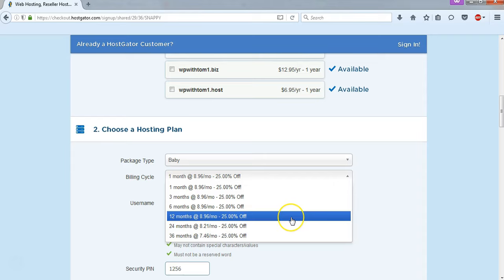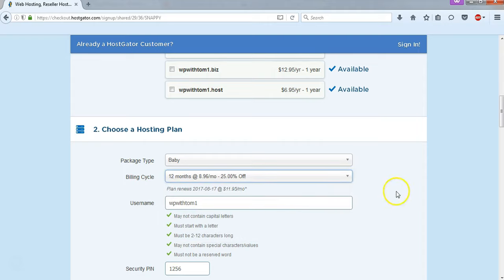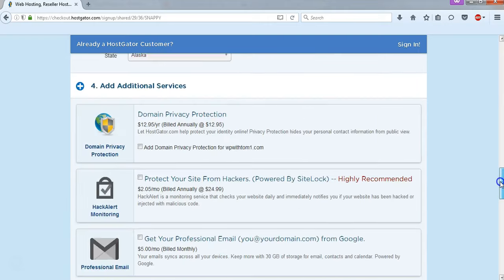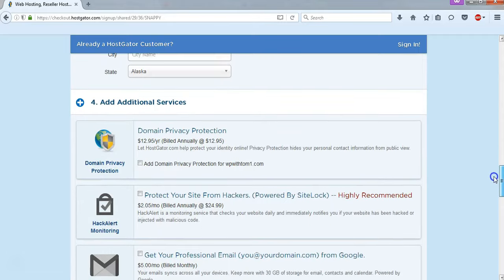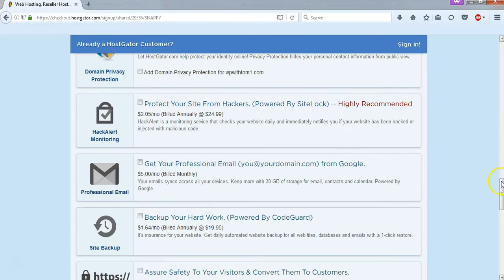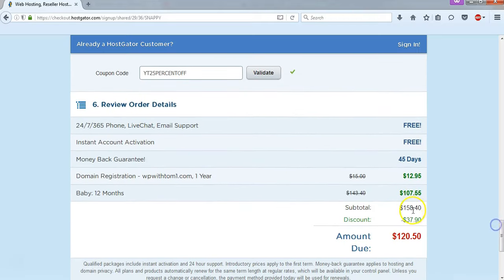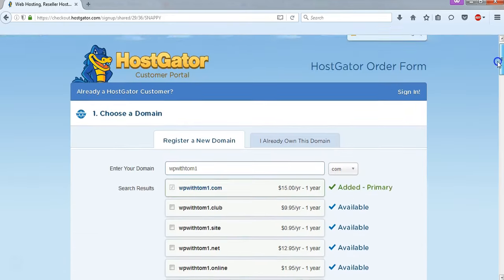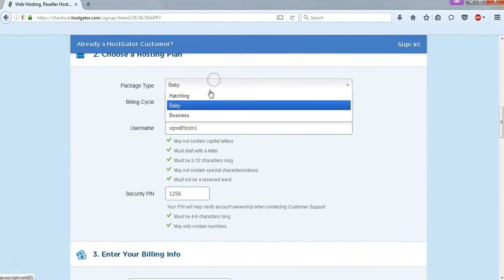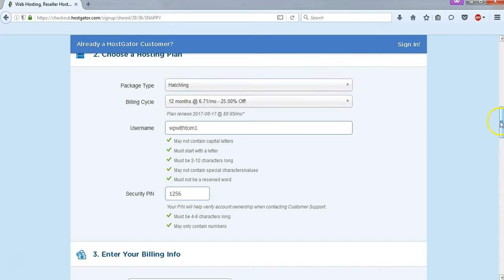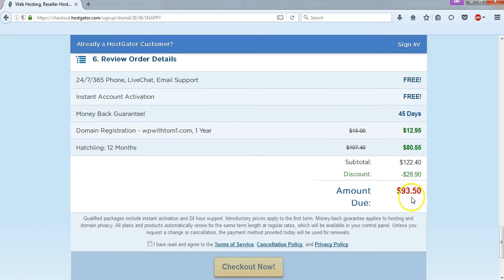But now you'll see these all have changed from the 1 month, and now you'll see these all have changed from 20% to 25%. So if you wanted to do 1 year and get 25% off instead, just verify that none of these other buttons have been checked, because sometimes it randomly does that. And if we look, it says it is $120.50, and that's if we have the baby plan for that long. If we wanted to go with the hatchling, it would be a lower price, and let's look at the hatchling price at 12 months, and the hatchling would be $93.50. We'd get $29 off basically right here.